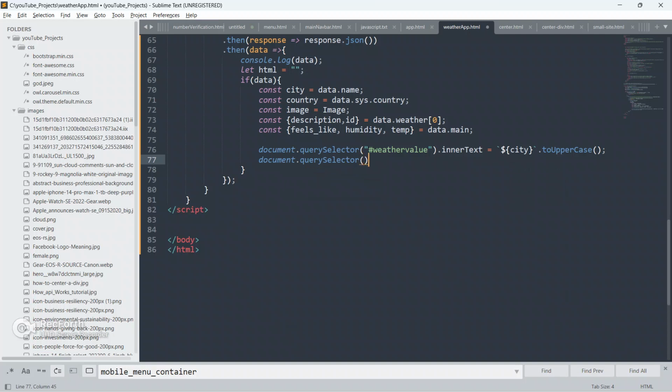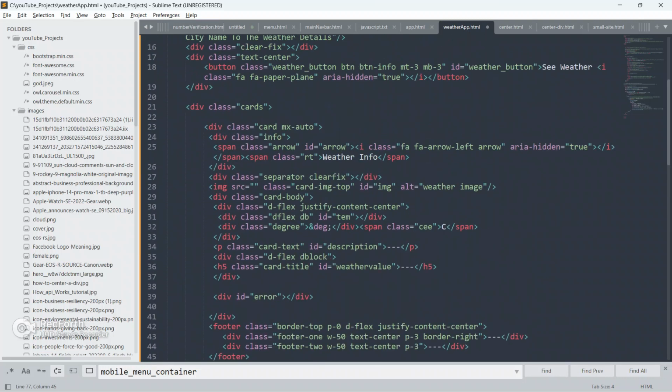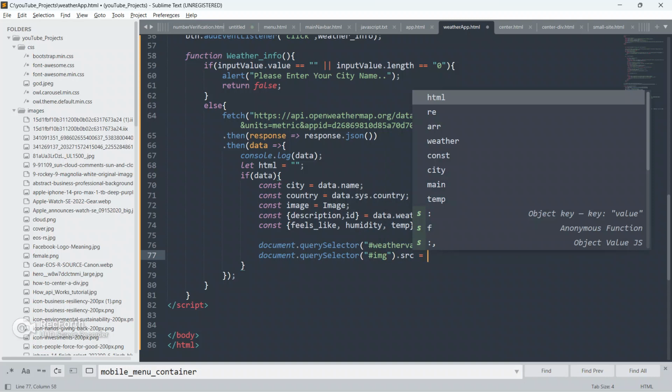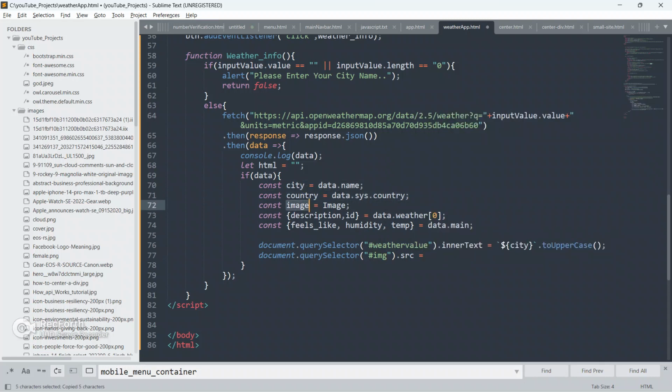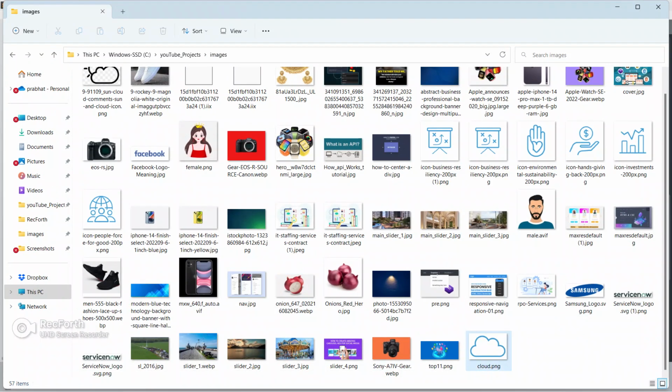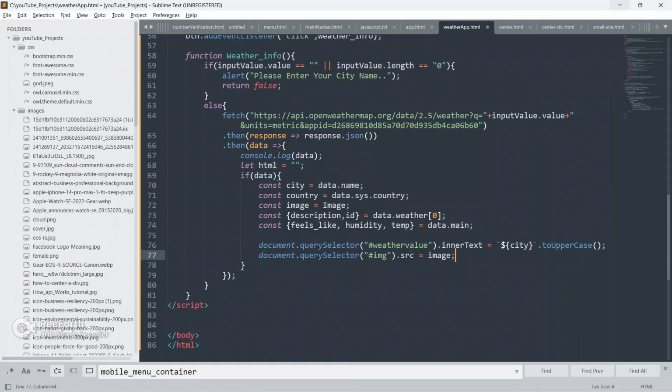Again, document dot query selector. So now we are going to grab this img here. It is an ID, so we'll put hash dot src equal to this img. Okay, this img, we'll put the cloud img here. Let me show you the image also, what I'm talking about. This cloud image, we'll put there by using JavaScript.